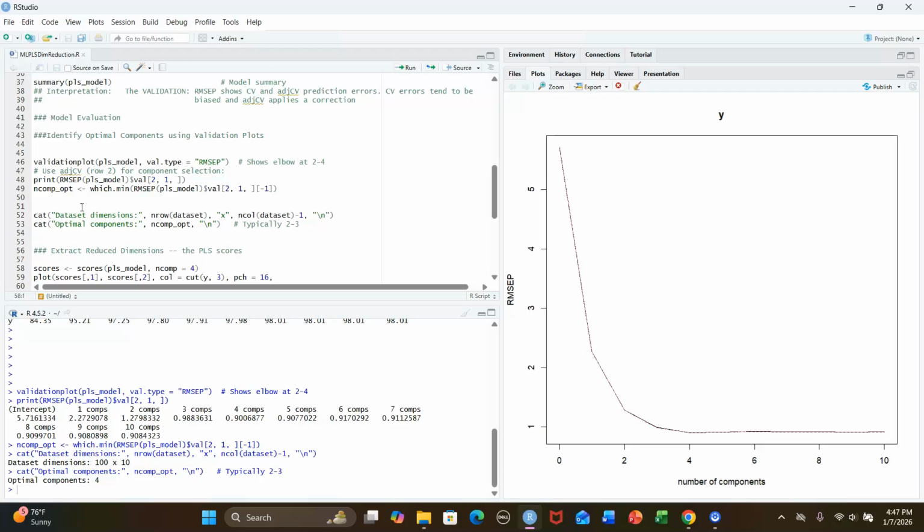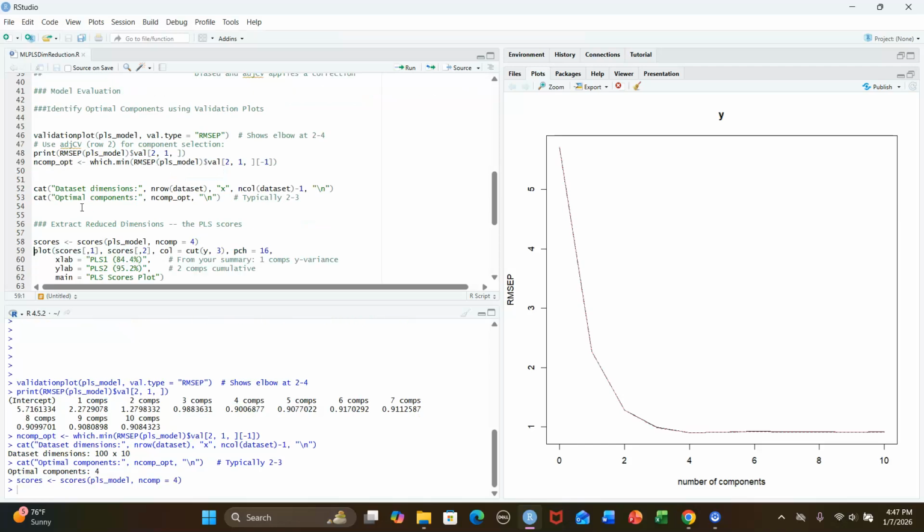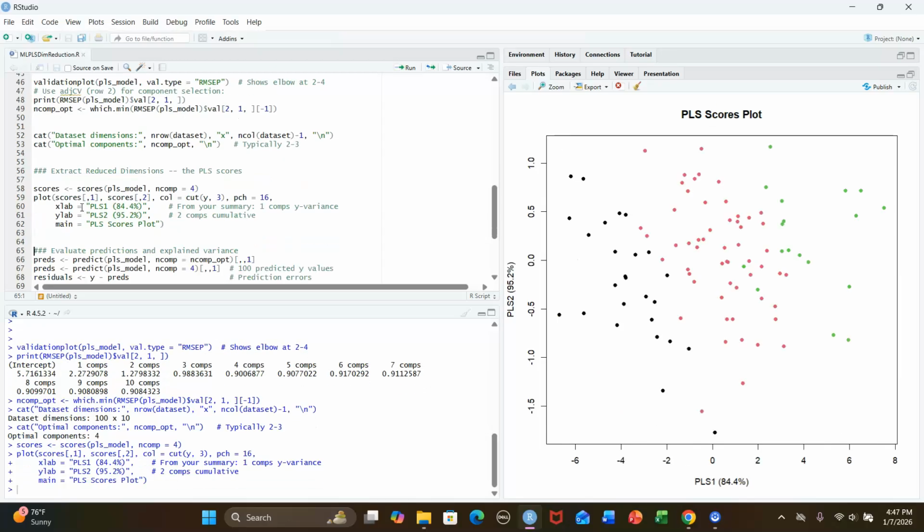We can compute the scores. Okay, so we're going to extract, reduce the dimensions. That's a fancy name for the PLS scores. So just use scores on the PLS model, and we say n component equal to 4. We can print out the first 2 scores. You can see PLS1, PLS2. The PLS1 explained 84.84%, and then PLS2 95.2%. This all agrees with the previous summary table.